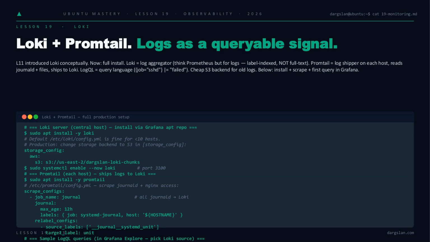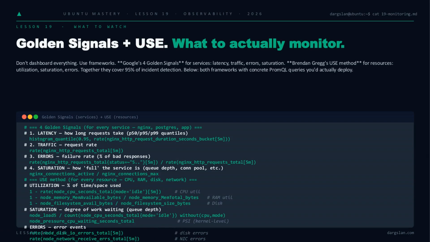Think of it as Prometheus for logs. It indexes labels, not full text, which keeps it cheap and fast. Install Loki centrally from the same Grafana repo, point its storage config at S3 for long retention, then drop Promtail on every host to ship journals straight up. From there, a LogQL query like job equals sshd, pipe equals failed, gives you every failed login across your fleet in seconds. Now that you can see everything, the question becomes, what do you actually watch?